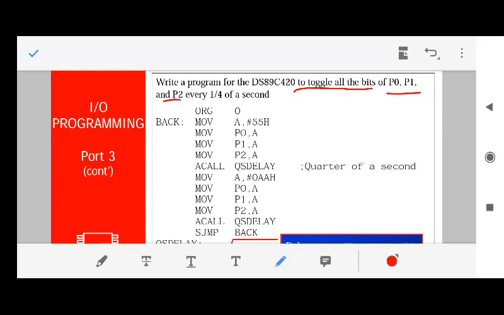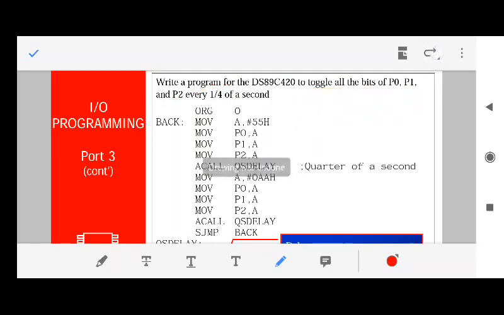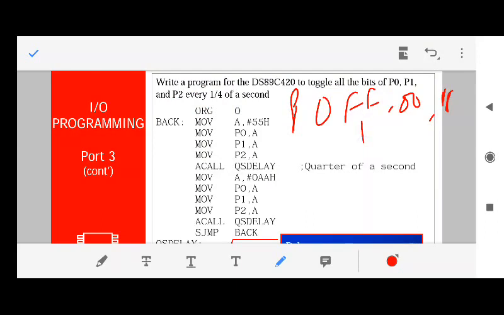of port P0, P1 and P2. All the three ports P0, P1 and P2, every 1 by 4 second. Toggling means it is just complementing, what we were doing in our last program, converting 55 to AA, that is complement. Whatever is the value of port P0, either FF or 00 or 55, you just toggle it. Toggle means complement it. Fine.